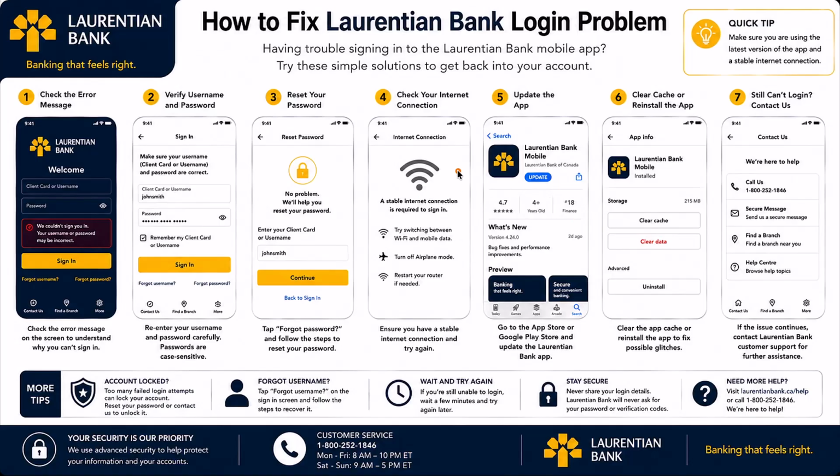Now once you've made sure you have stable Wi-Fi and your app is updated to the latest version, then make sure you are entering the correct credentials such as your client card or username and your password. Now even if you have the slightest of doubt, you can always reset them by tapping these options over here. And once you've reset them, try to log in using your new credentials which you know are correct, and your problem may be solved.